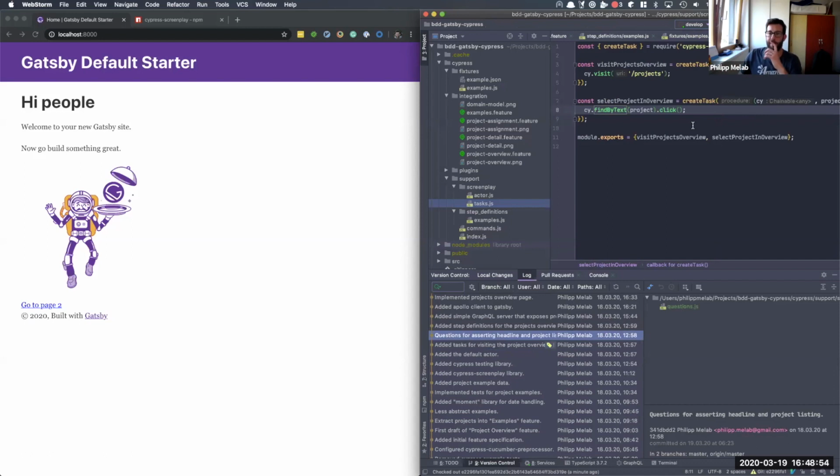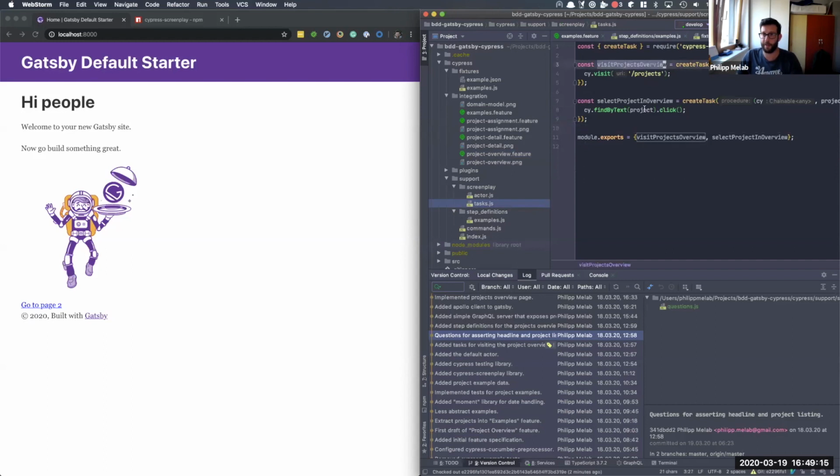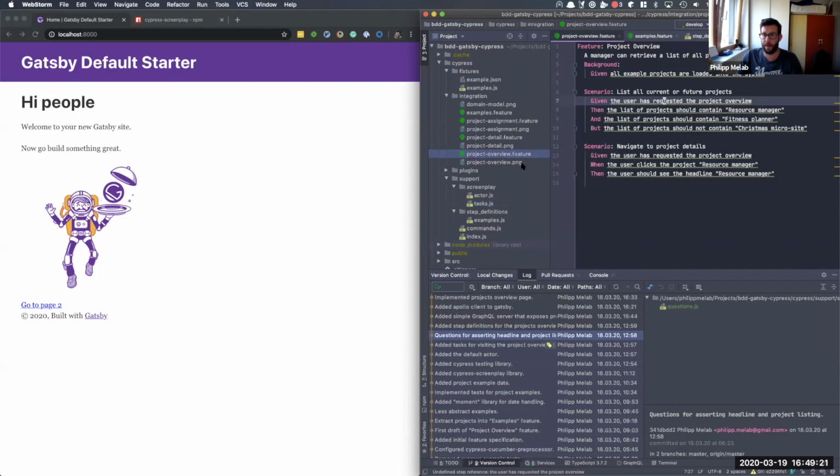Then if we look at our overview feature, we have the user requested the project overview, which is basically navigating to this list. And this directly relates to our visit projects overview task. Then we have the then and but step that says the list of projects should contain the resource manager and the fitness planner, but it should not contain the Christmas microsite because this is already a finished project.